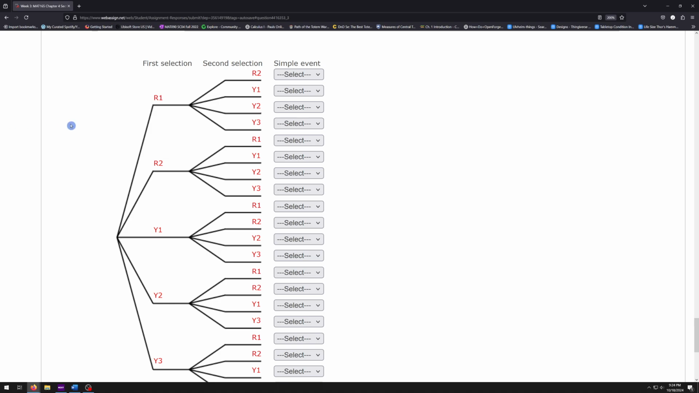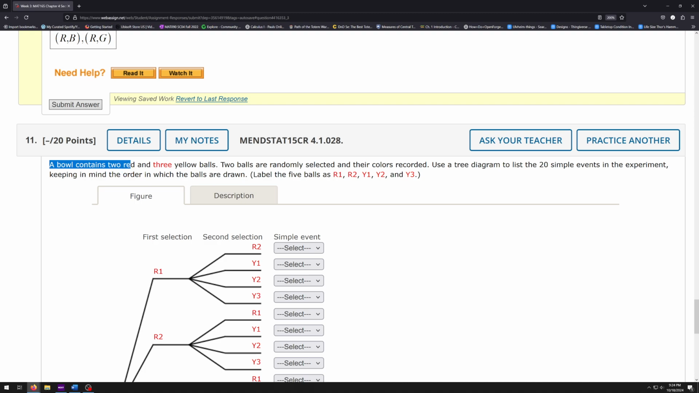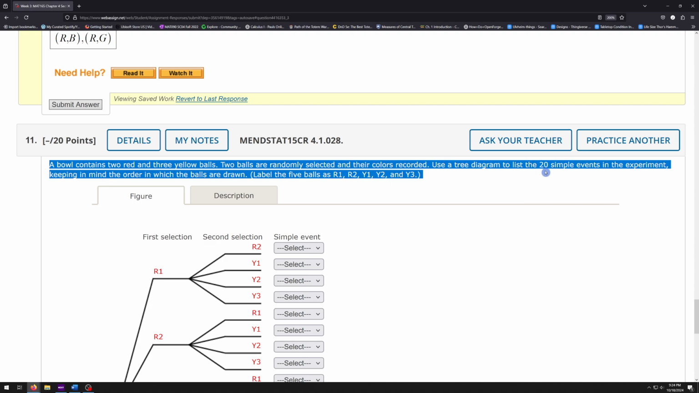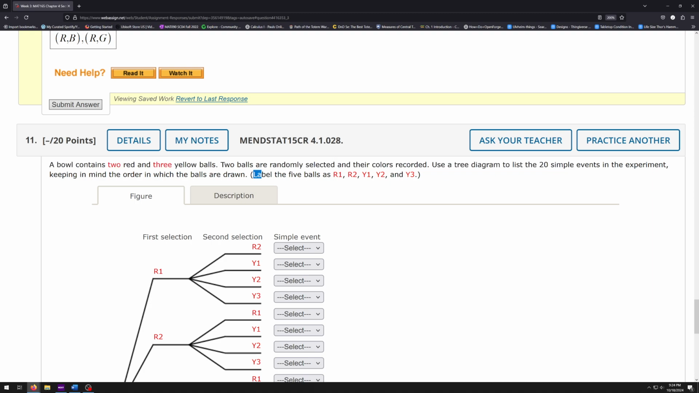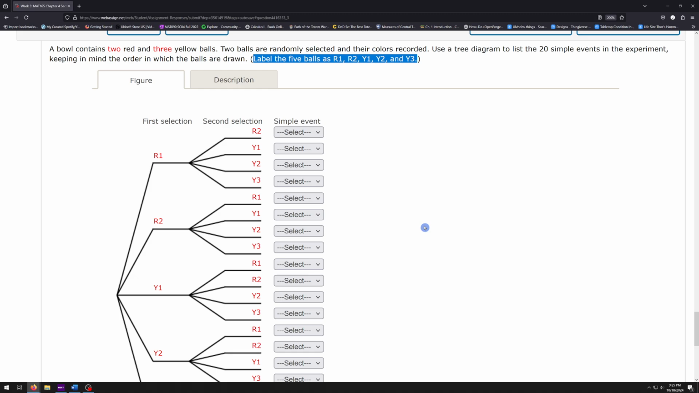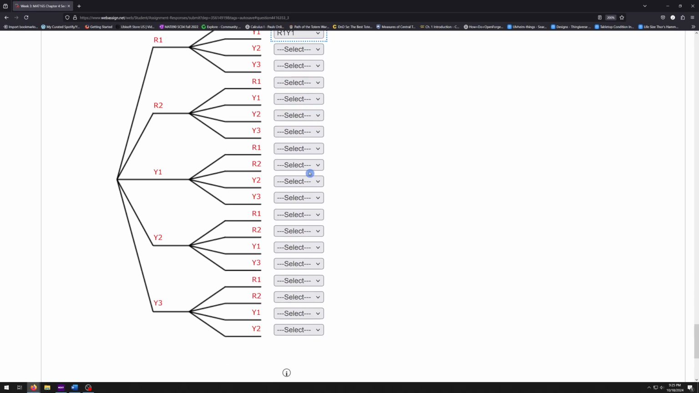Now, to help you with all this, question 11 sets up the tree diagram for you. This one's a little bit different because question 11 says a bowl contains 2 red and 3 yellow balls, and 2 balls are randomly selected. Use a tree diagram to list the 20 simple events, and they're telling you how they want the answers labeled. Once again, all you have to do is follow what they want. For example, if you follow the tree diagram, there's R1, then it branches off to R2. So the first answer is R1, R2. Then the next answer would be R1, Y1, because this is the second branch. And you will just finish this the whole way down.